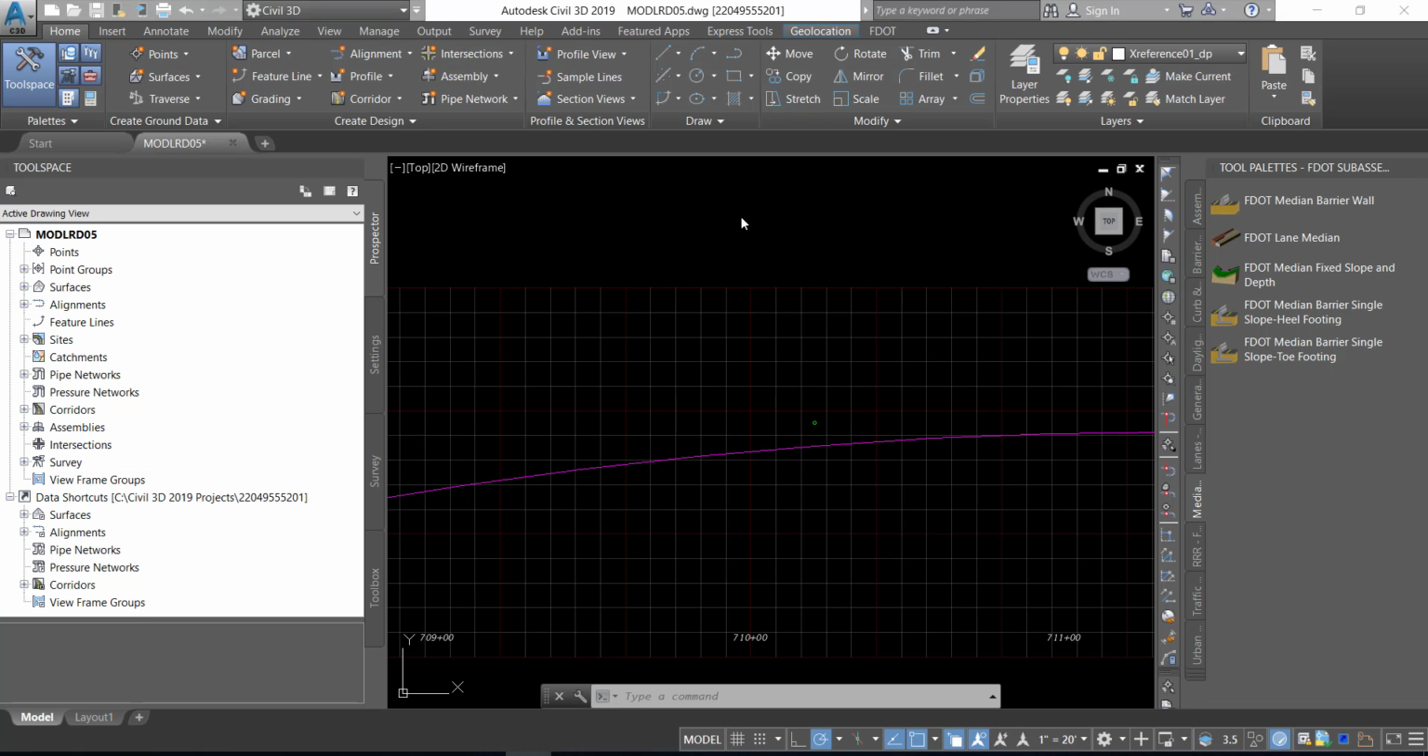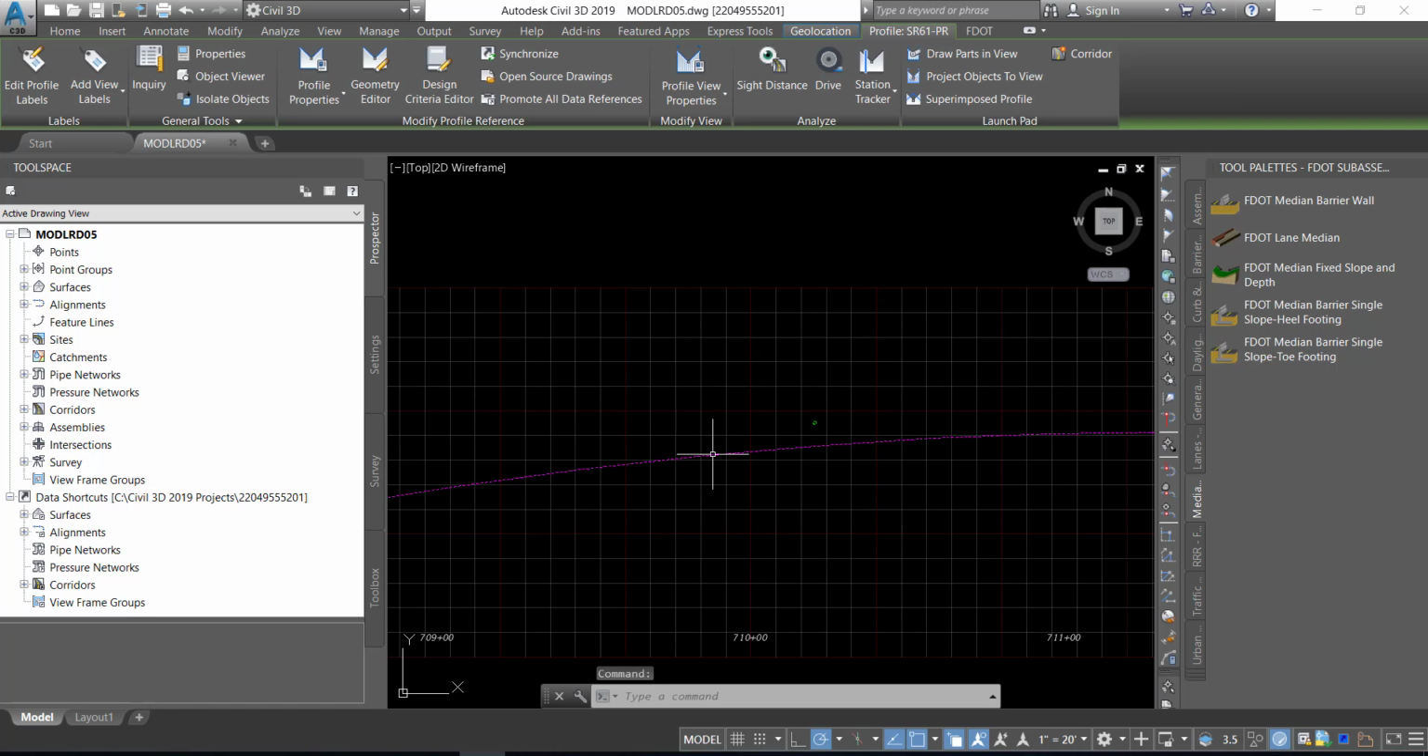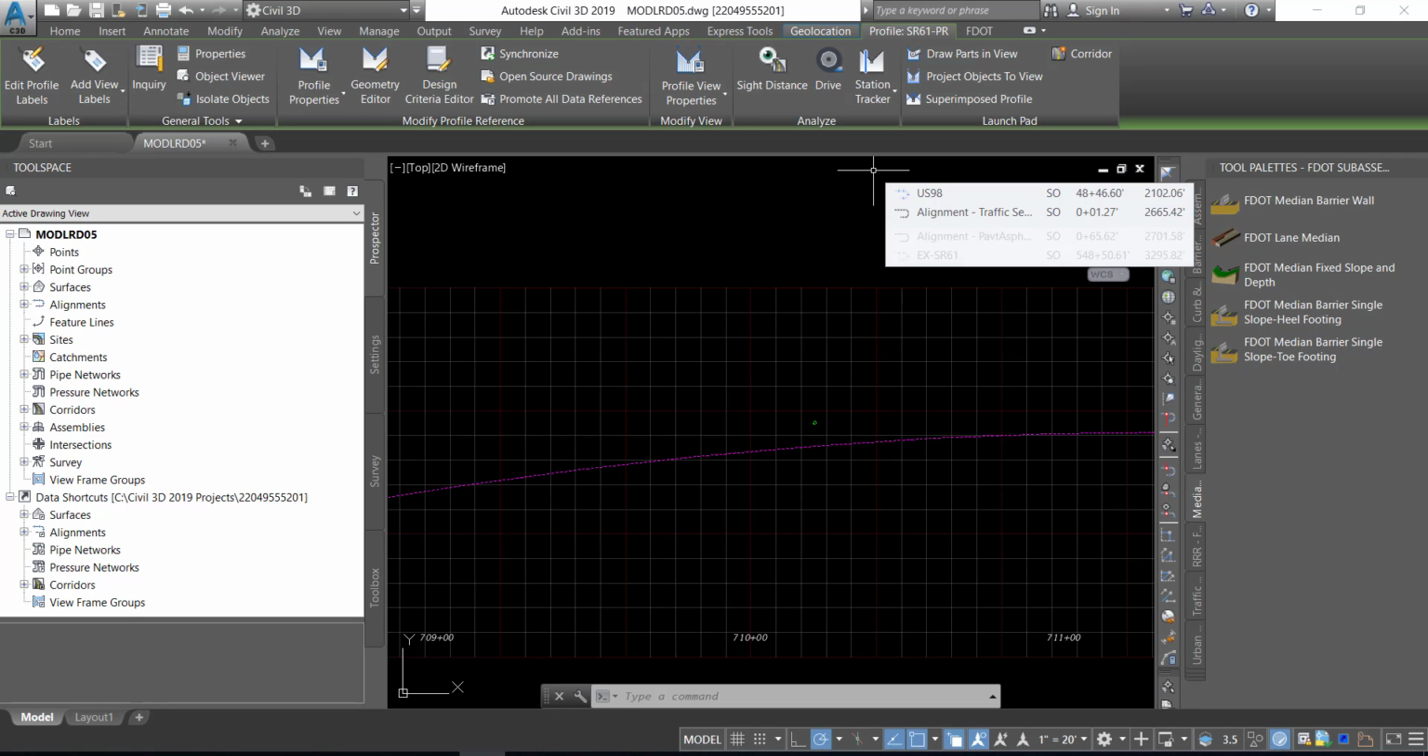Exercise 8.10. Copy profile SR61-PR to create profile SR61-PR copy. In this exercise, you will copy an existing profile to create a new profile. Select profile SR61-PR. The profile SR61-PR tab is displayed in a ribbon. From the Modify panel, Preferences panel, select Geometry Editor.